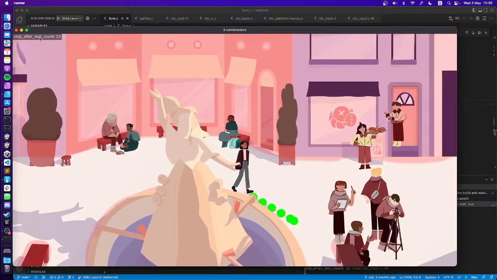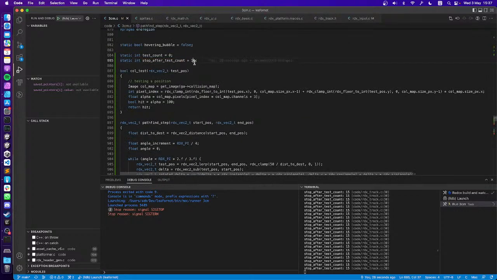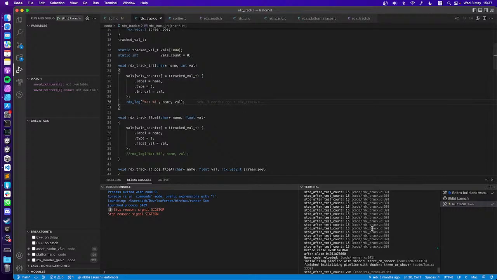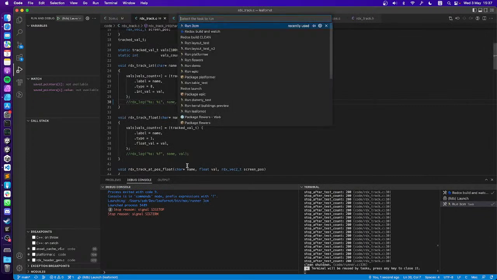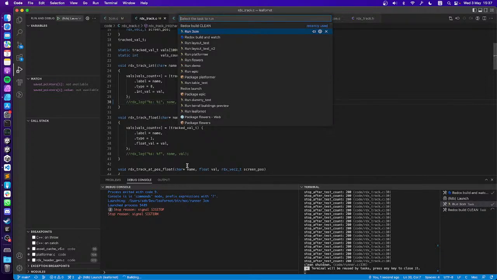Yeah, it's nice. So maybe we can just up that stop after test count. The default value, we can put it much higher so she can explore further. Stop after testing. Why do I log this? Ah, because I track it. I didn't remember that I logged everything that was tracked. That's a bit stupid. Do I need to do a clean build for it to propagate? Perhaps.